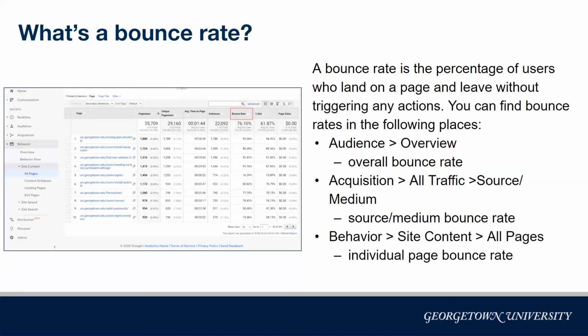If you're looking to find the bounce rate for individual pages, you would go to Behavior, Site Content, and then All Pages. We've been on the All Pages report before, and you're going to see the pages typically listed by page views by default. To sort it by bounce rate, you're just going to click on the gray space on the bounce rate. And that will sort it from the highest bounce rate to the lowest bounce rate.